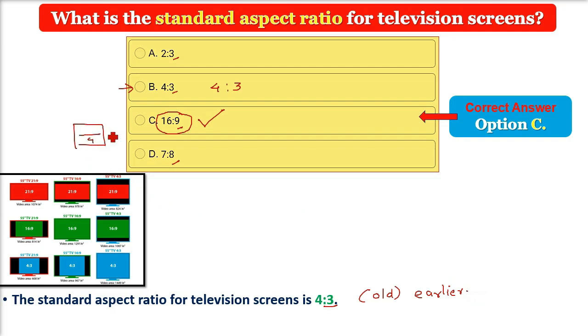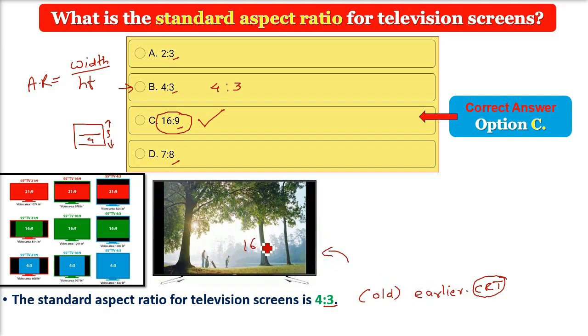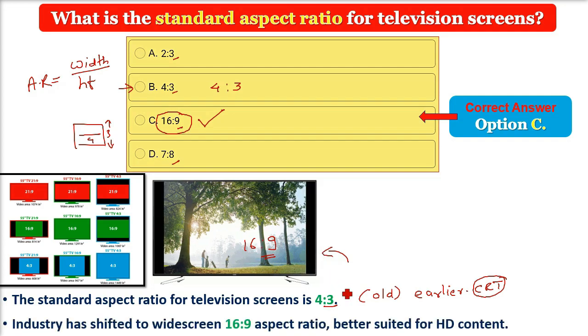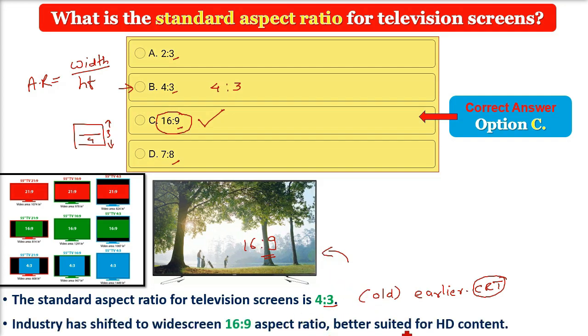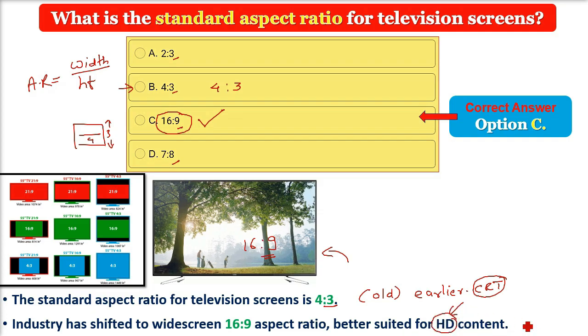So this aspect ratio was commonly used for now obsolete older CRT, that is cathode ray tube televisions, and early flat screen TVs. So it is not as commonly used today, as the industry has already shifted towards the widescreen 16:9 aspect ratio, which is better suited for high definition content.